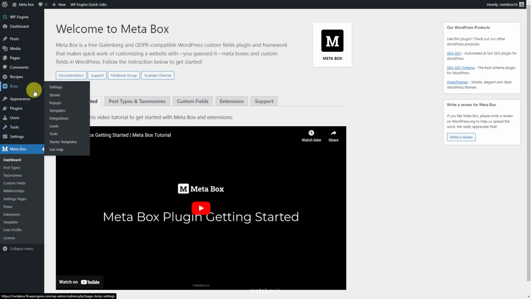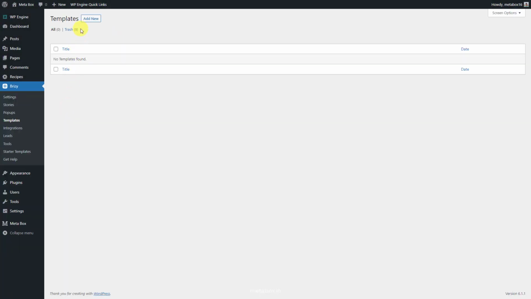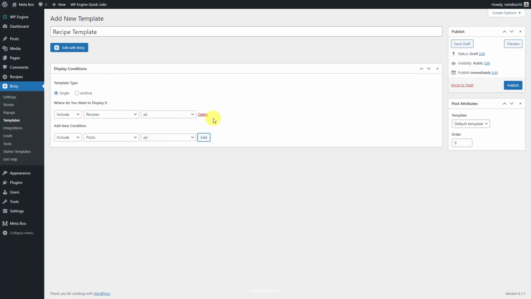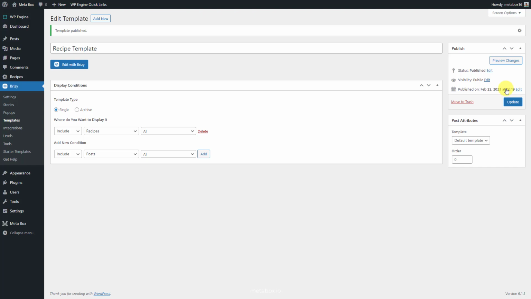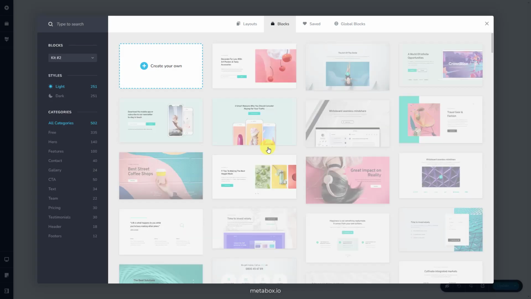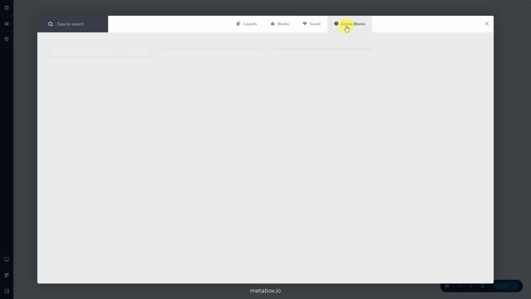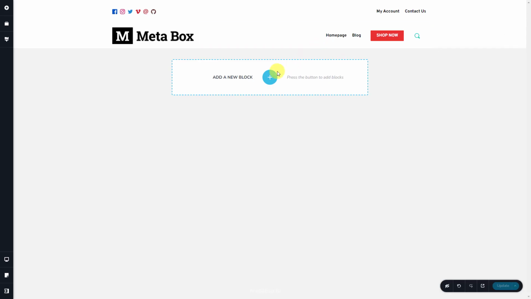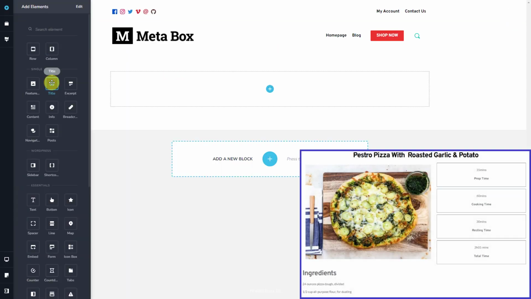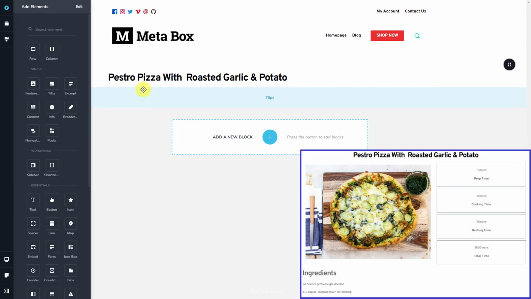Go to Brizy and create a new template. Remember to set the condition here to set this template for the single post page of the recipe. First, go to the global blocks to set the header for the page. Now, add a title element to display the name of the recipe. It'll automatically get the data from the post title.